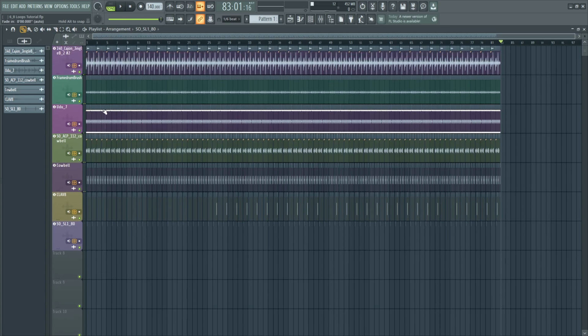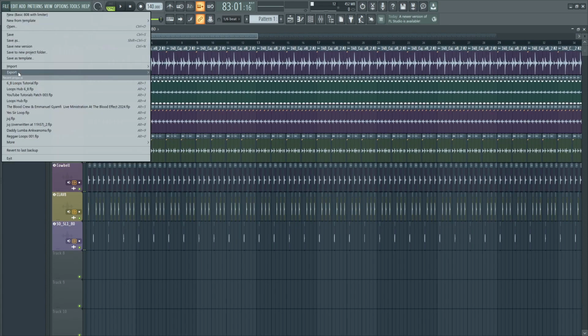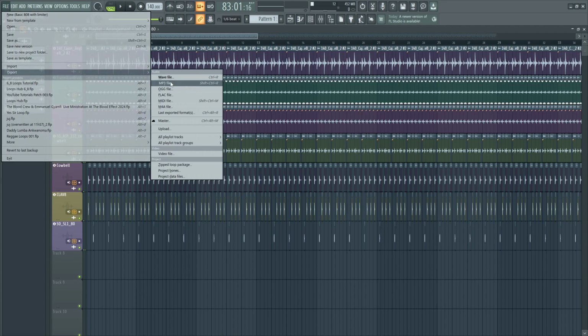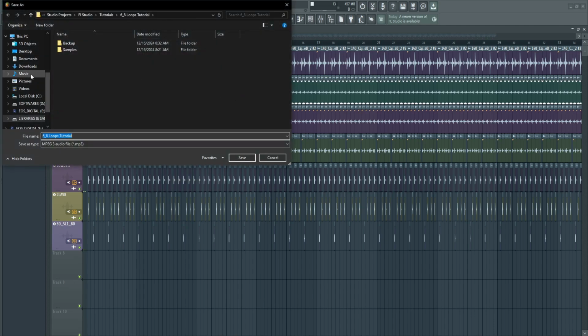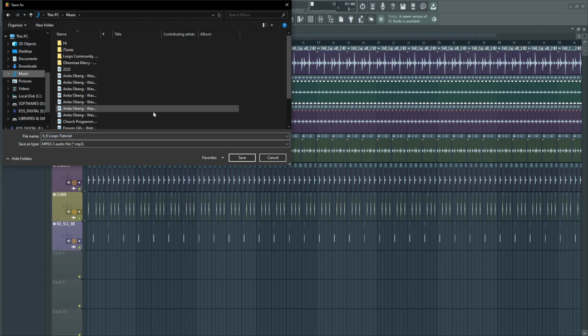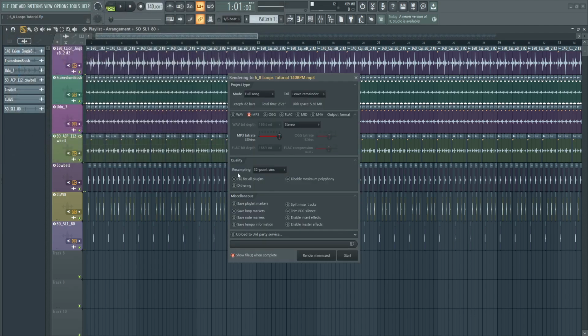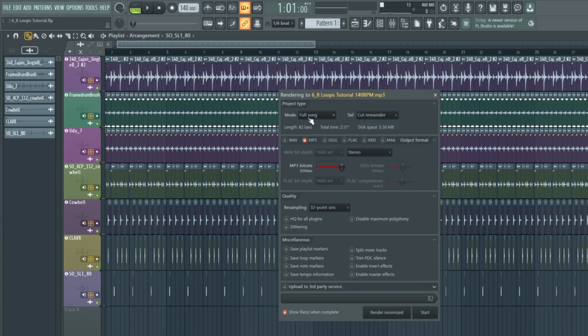Okay, that's all. Then you go ahead, come to file, you go to export mp3, choose where your loop should be. Let me choose music for instance. Set your title. You can add the tempo as so 140 bpm. That's all. Then hit on save. For the tail, I'll cut it. Choose full song, enable master, enable insert effect. That's all. That's what I need to export. Make sure your mp3 bit rate, you increase it to the maximum, then hit on start.